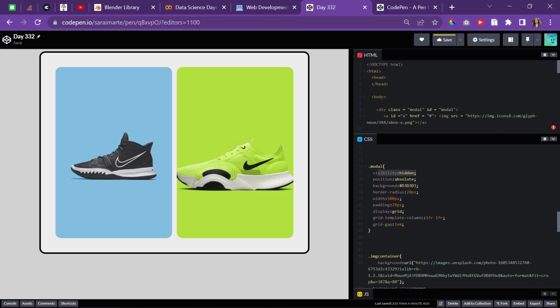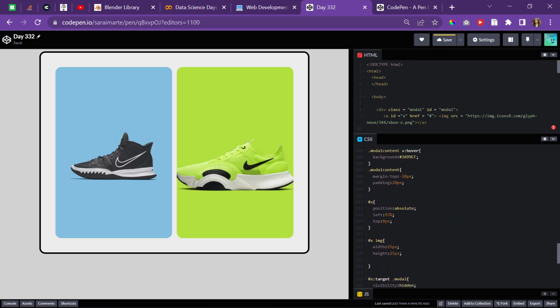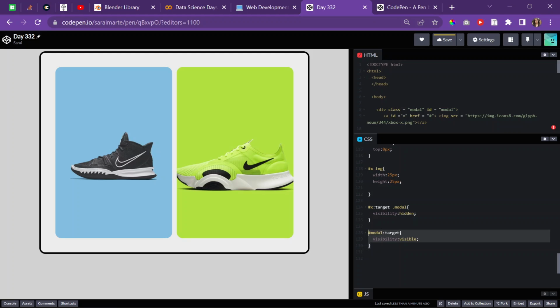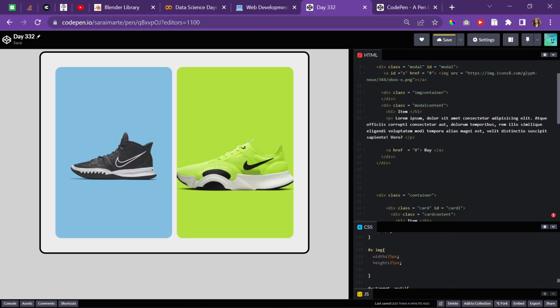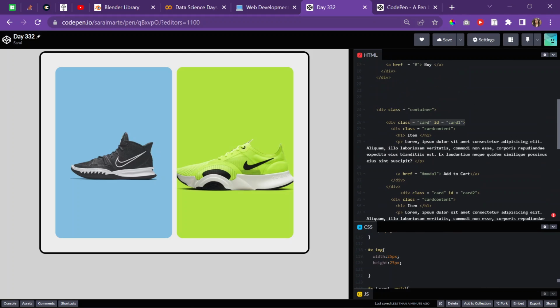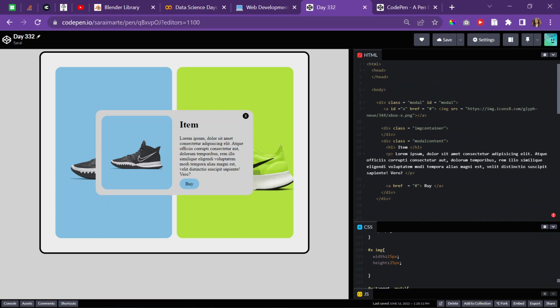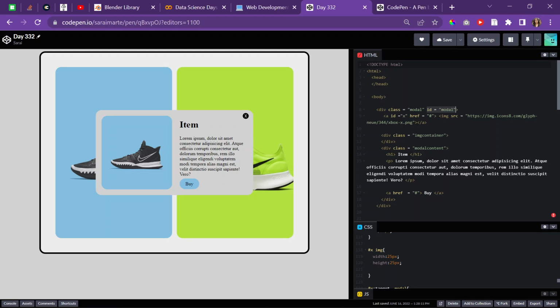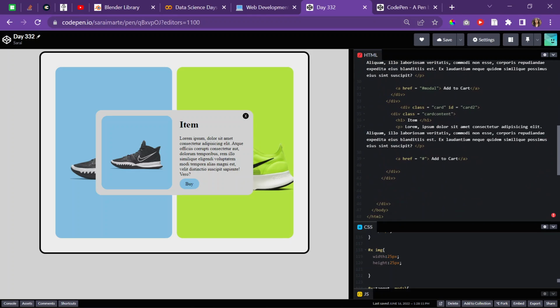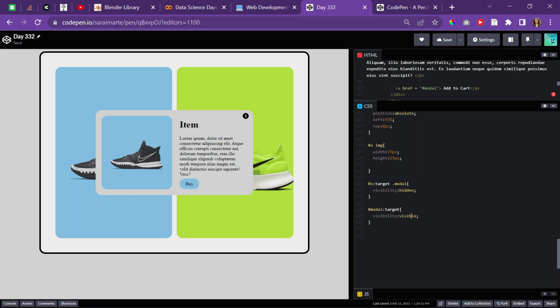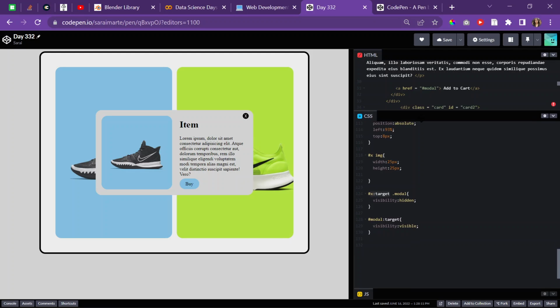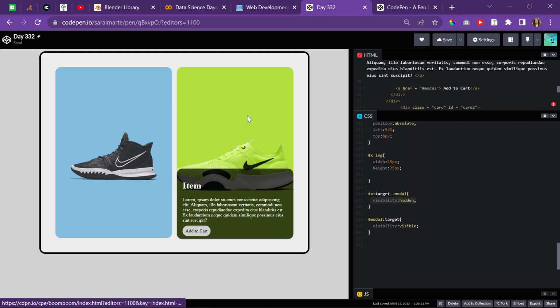Right now the visibility is set to hidden until the modal is targeted. Once the modal is targeted, the visibility is visible. And how is it targeted? If you go to card 1 and go to add to cart, which is this button over here, I gave it a hashtag modal, so when I click on this button, it brings me back to the modal, which I also gave an ID of modal. That's what it's doing. So when it is targeted, the visibility becomes visible. And when the X is targeted, this little X up here, the modal's visibility becomes hidden. So that's what happens.